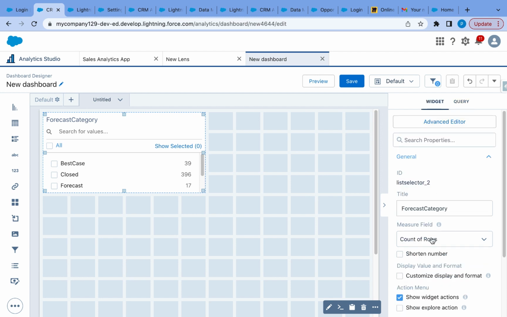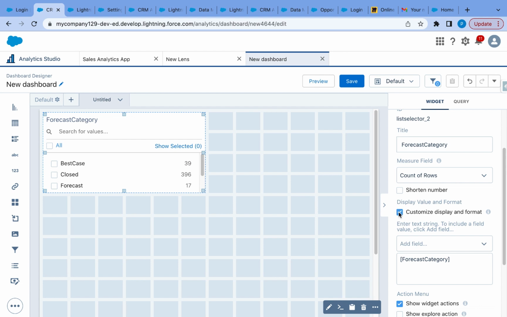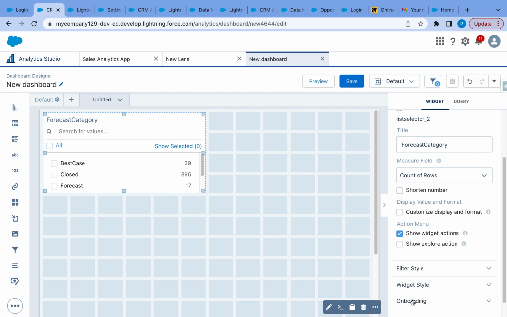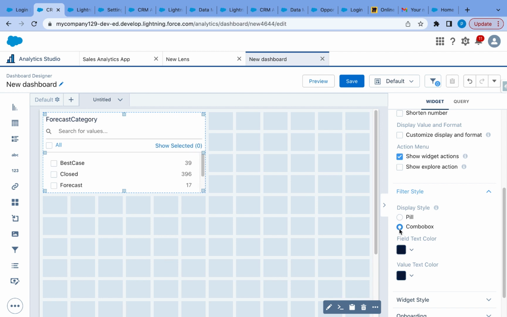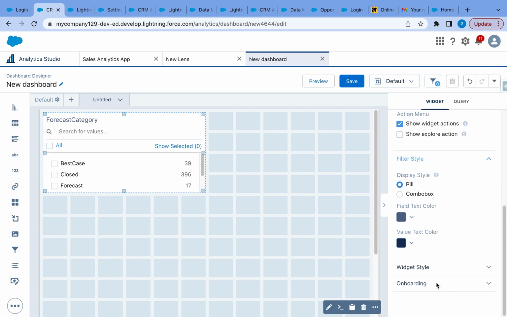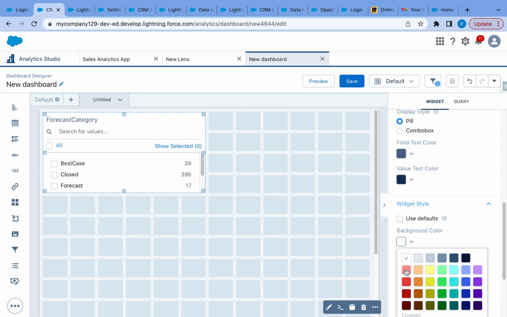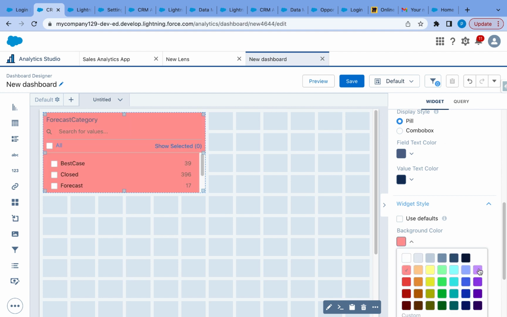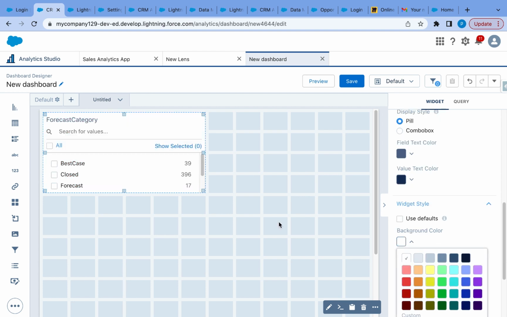On the widget section, we have more of a UI thing. You can customize the display format, whatever it's called in the name. I'm not going to do any of that. Filtering style, you like one style over the other. You can also change the background color for that. If I just want to make it all red, I can do that. Don't like that. Here we go. That looks very terrible. Okay, so that's the list.